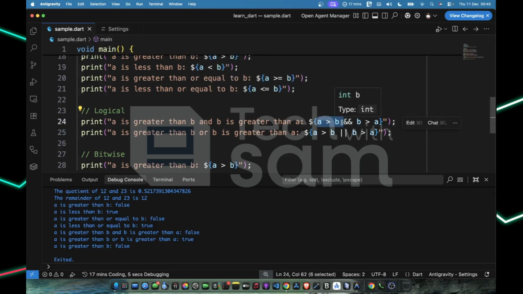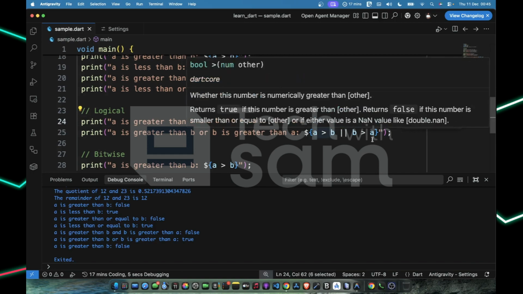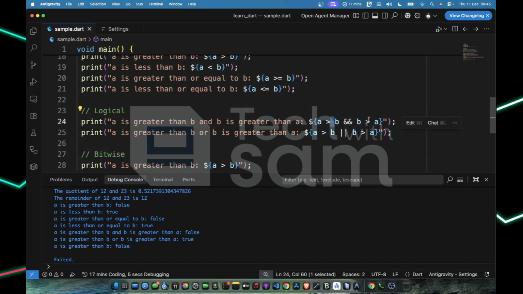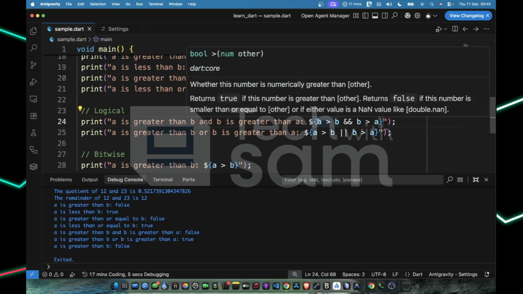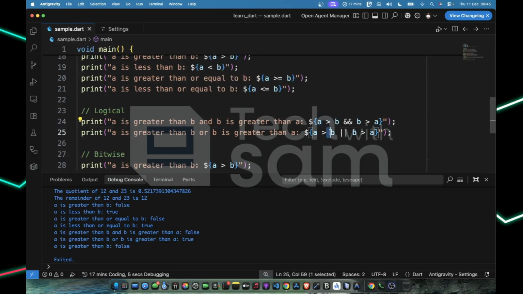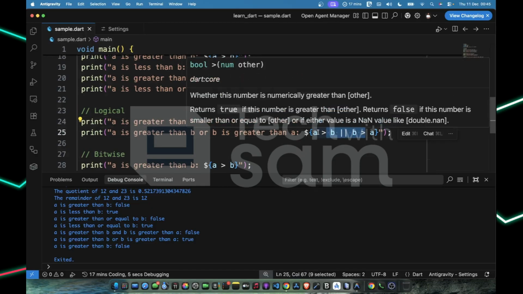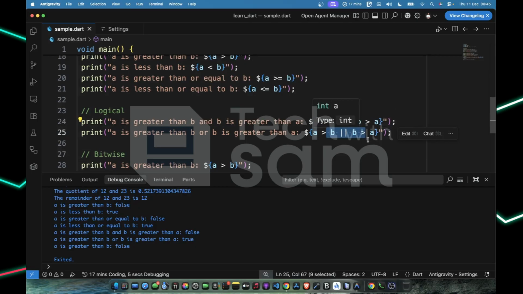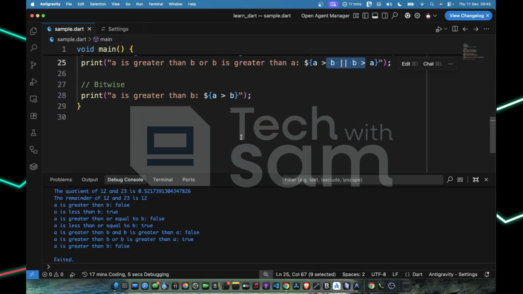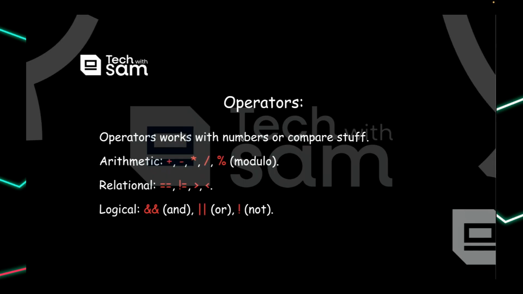So this is two checks. If you are doing this, then these two must be true for it to return true, otherwise it will return false. If one is true and the other is false, it will return false. So the two conditions must be met. This one, either of the conditions must be met. So either this one is true or this one is true. If both are true, it's fine as well. So that's basically it for operators.